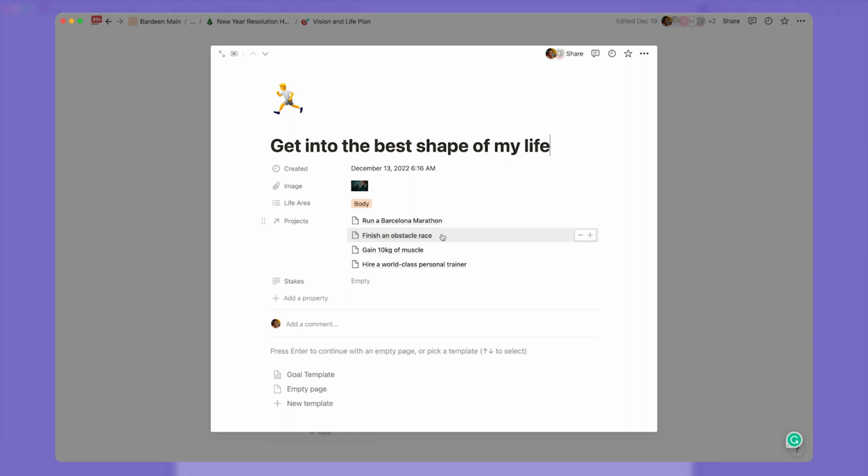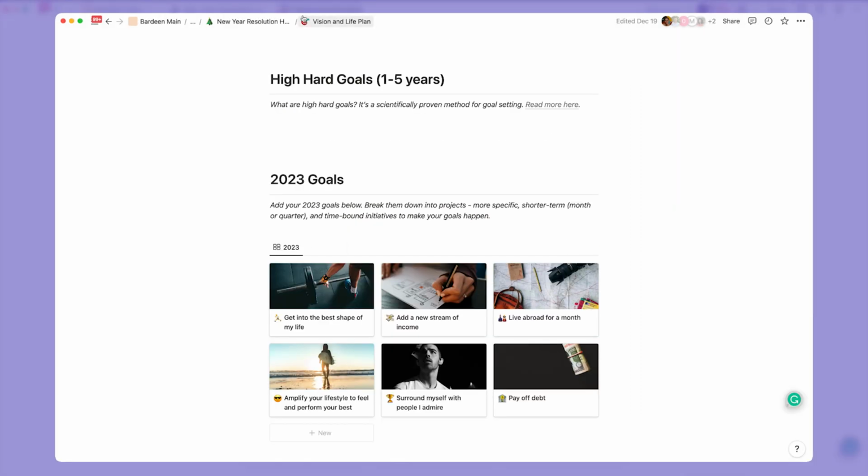Every goal has projects attached to them, so you can actually break those down into something that is propelling you towards one direction. So even if one project slips through the cracks, you still know your intention and you still have very specific ideas on what you can do today in order to get back on track.